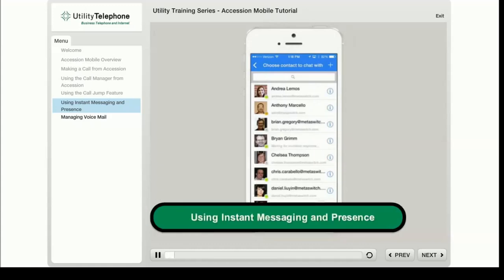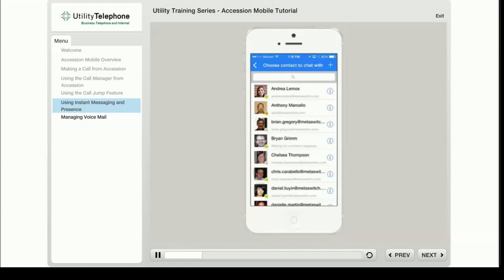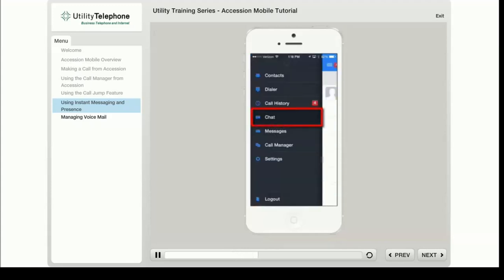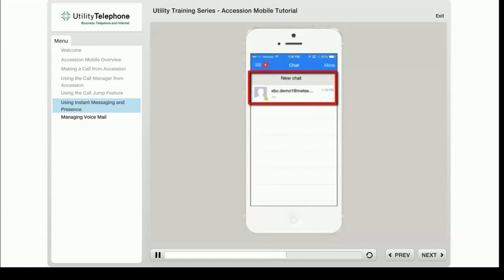If enabled by your service provider, your Accession mobile application provides you with an embedded interface where you can see the presence of other Accession users, as well as send and receive instant messages. By selecting Chat from the main menu, you are given the option to create a new chat session or continue an existing chat session. When chatting with a contact, you can quickly see their current availability as shown in the icon at the lower right of their picture.